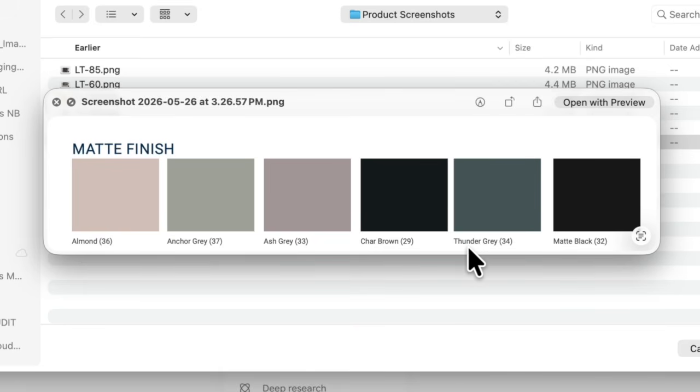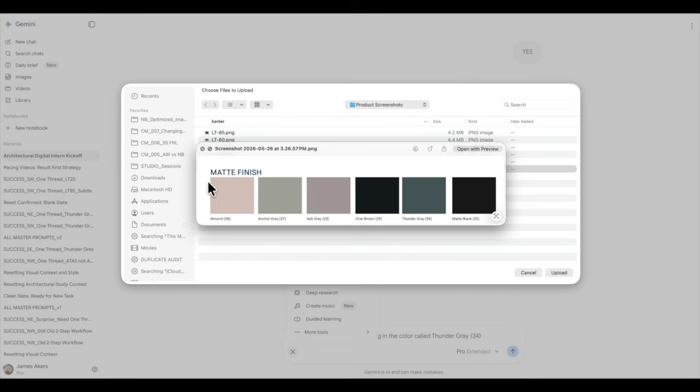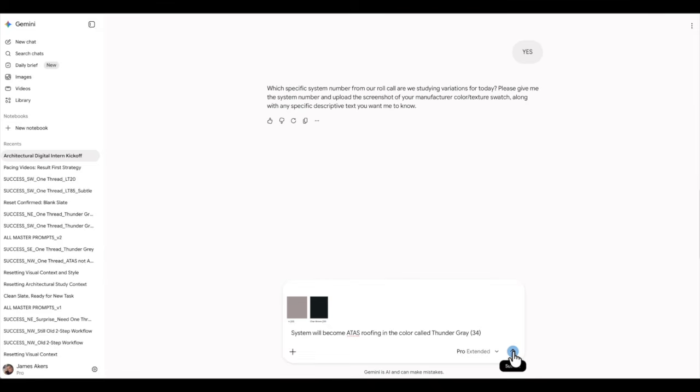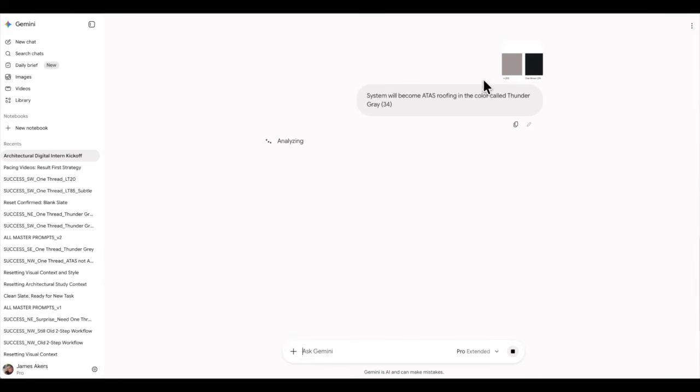And you can see here Thunder Gray 34. This is again from the catalog. And then I'll hit the submit button. And now it's going to confirm that it understands what sample I want to use. So this is like a collaborator in your office, making sure that they understand what your instructions were.